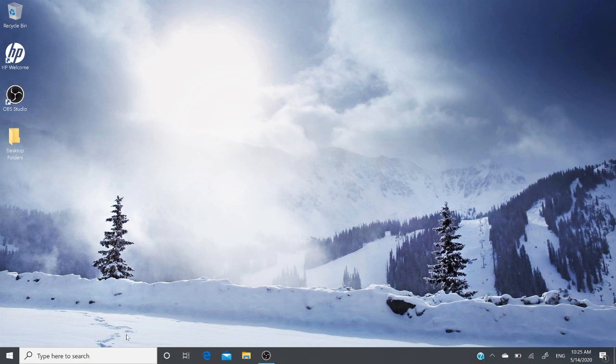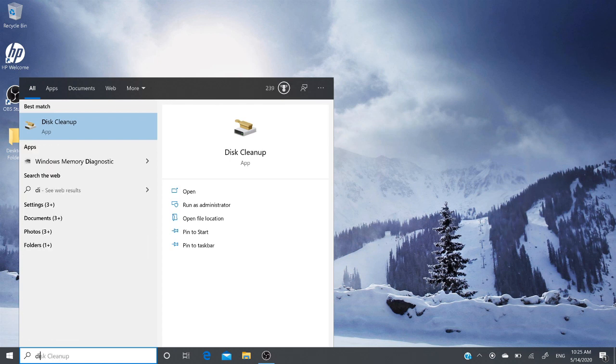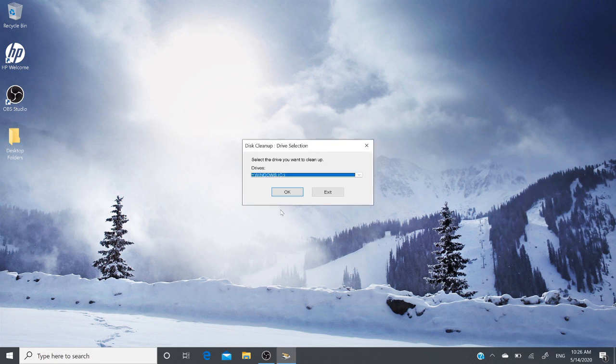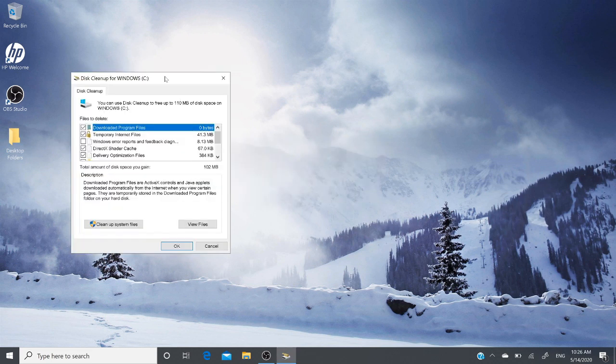Tip number 3. One of the best ways to make your computer run faster is to free up some disk space. To do that, you go in the search bar and type disk cleanup. This dialog box will open showing the C drive by default. You will hit OK. And here is the list of all the folders that you can free the space from.